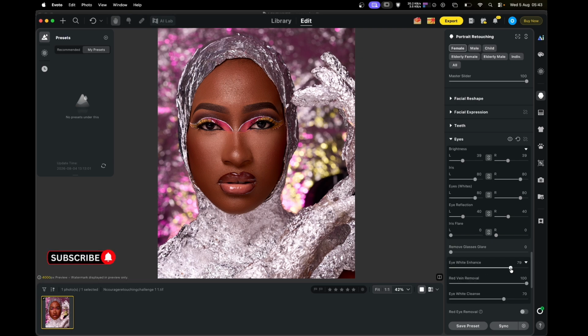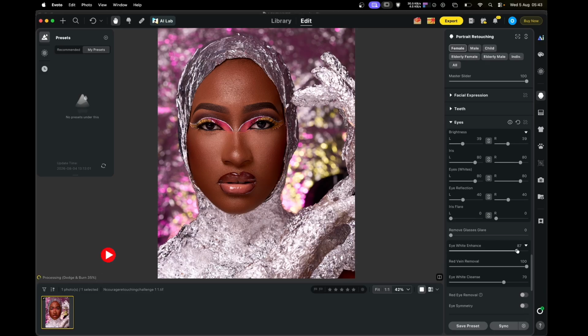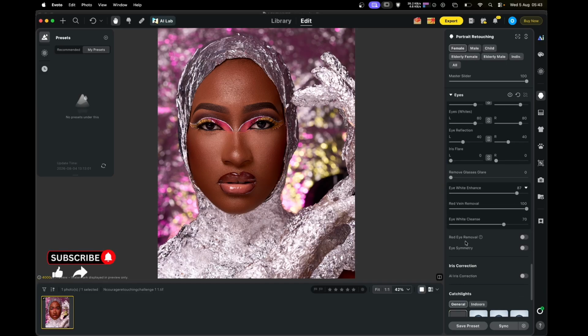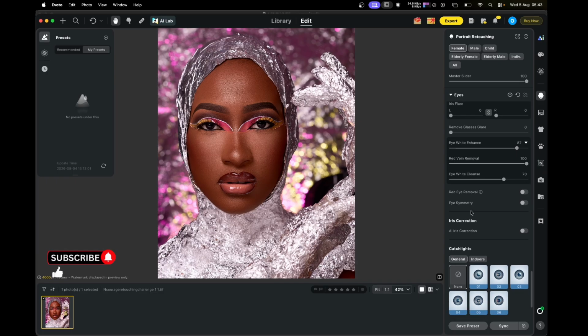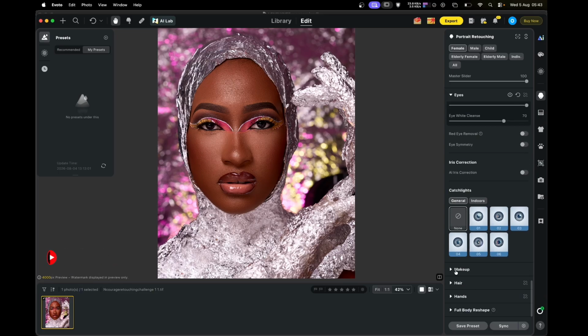So you see, you don't have to start stressing yourself. Just that you have to be careful while pushing all these things. When you do it too much, it's going to make your image look too fake. You can fix makeup.